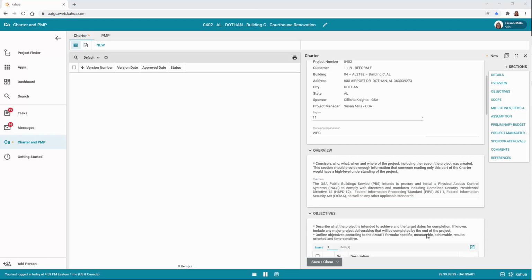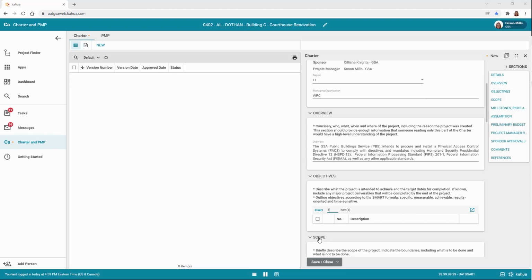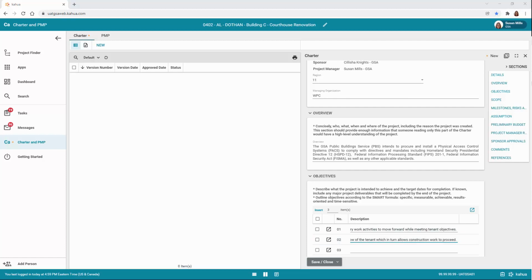To add the project's objectives, click the Insert button to add a line. To add more than one line at a time, change the number of items and click Insert. Enter the description or copy and paste from another program. To remove a line, click the checkbox beside the line and click Delete.